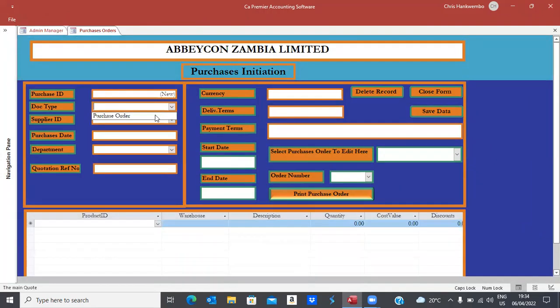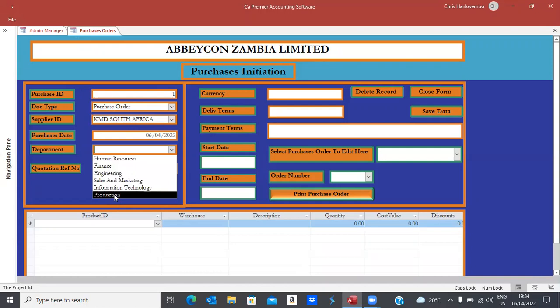I'll select the purchase order here. Then the supplier is KMD South Africa. The purchase order date is today's date. Department, let's say it goes to sales and marketing maybe. Here currency we'll say ZAR. Or maybe for argument's sake, let's say US dollar. No problem. So delivery terms, let's say soon. Payment mode 30 days.